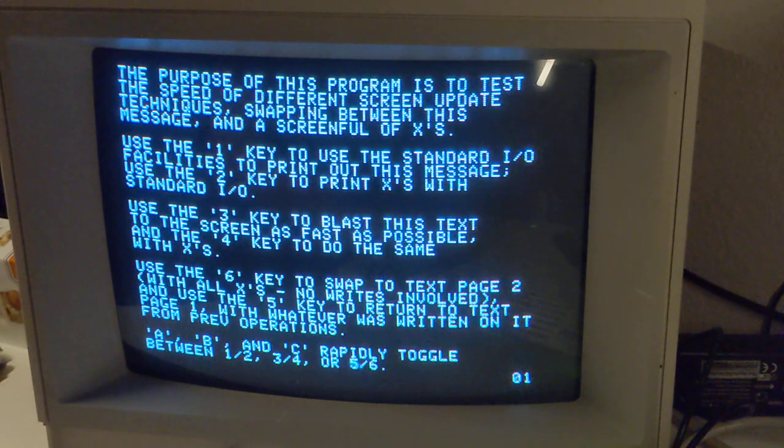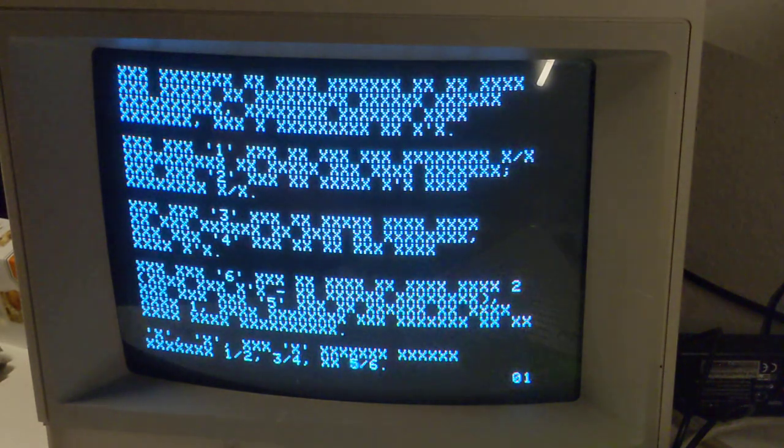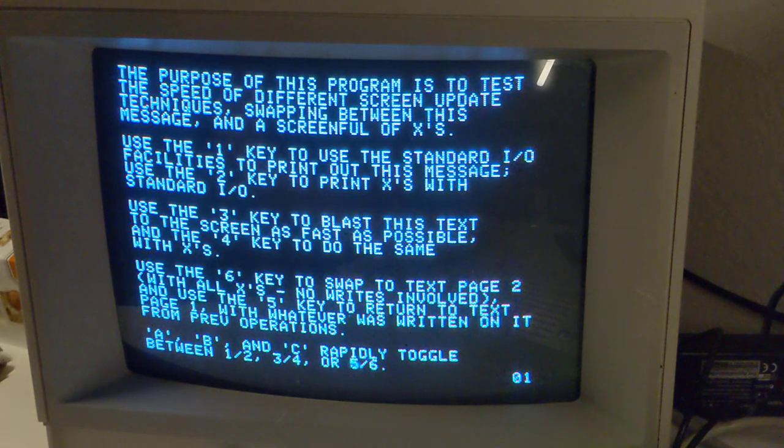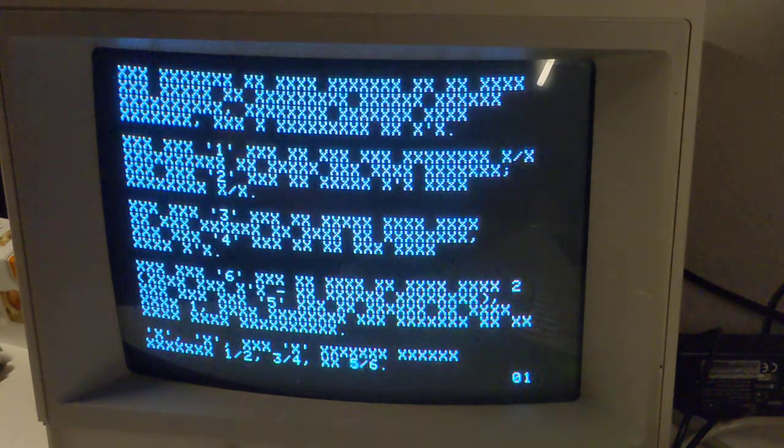And then finally, I have 5 and 6, which don't do any updates to the screen at all, not to video memory anyway. What they do is toggle back and forth between page 1 and page 2 of screen memory, basically just deciding which one is active at a given time. And so, of course, that's the fastest by far, because I'm not having to write to memory, I'm just having to flip a switch, and the entire screen changes with that switch.